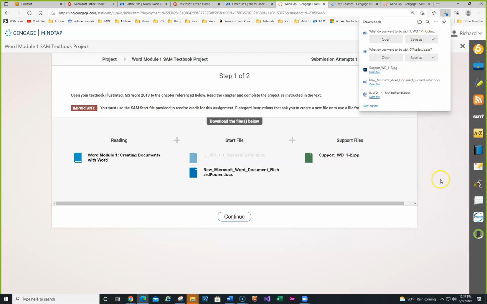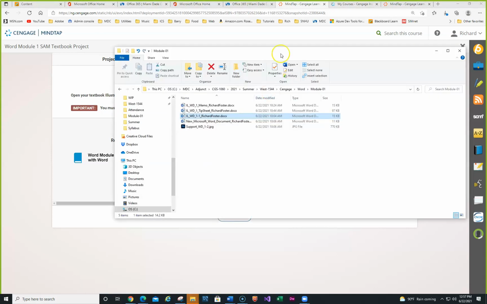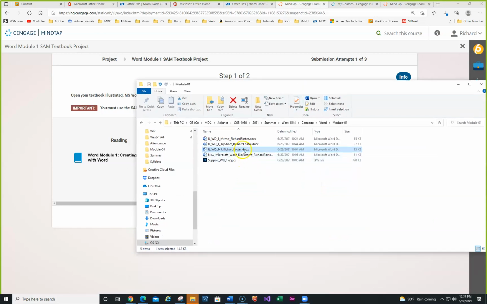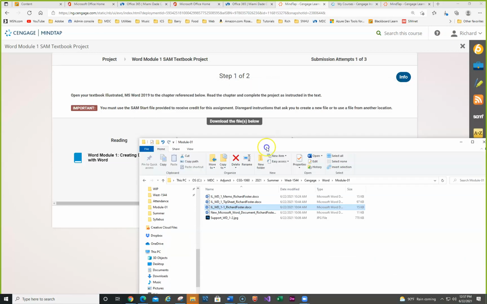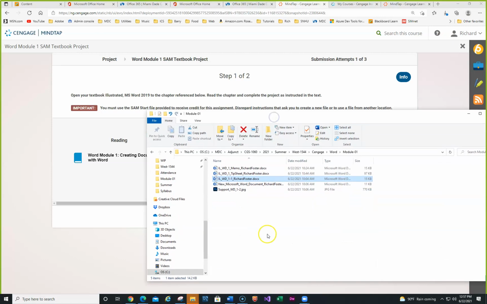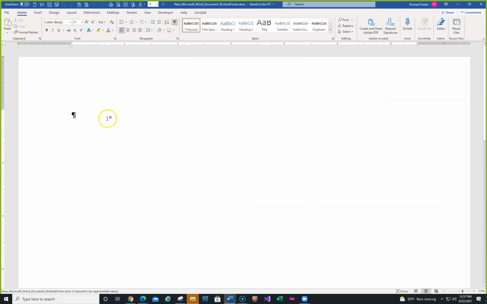So let me close this out here, and I'm going to open up the assignment. Notice that W1, Richard Foster. Now, all of them are going to have your name on it. So you're not actually in this one going to open up a blank document. These are the ones that you have to submit. And then there's the new Word document. So let me open up the new Word document, which is basically blank.